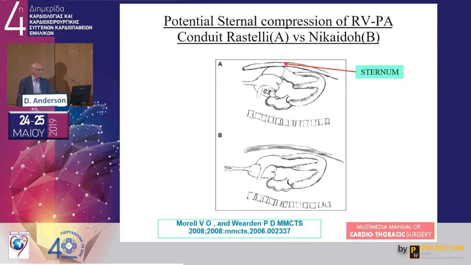So one option is to try and avoid the conduit being so far forward, but also, of course, the secondary problem, which you've mentioned already, is the difficulty of the left ventricular outflow tract, and hence the Nakaido operation has emerged as an alternative. And here the aortic root is disconnected, and in a sense, it's a bit like a Ross operation. It is transplanted backwards, having removed the pulmonary root in order to create a more linear outflow tract.